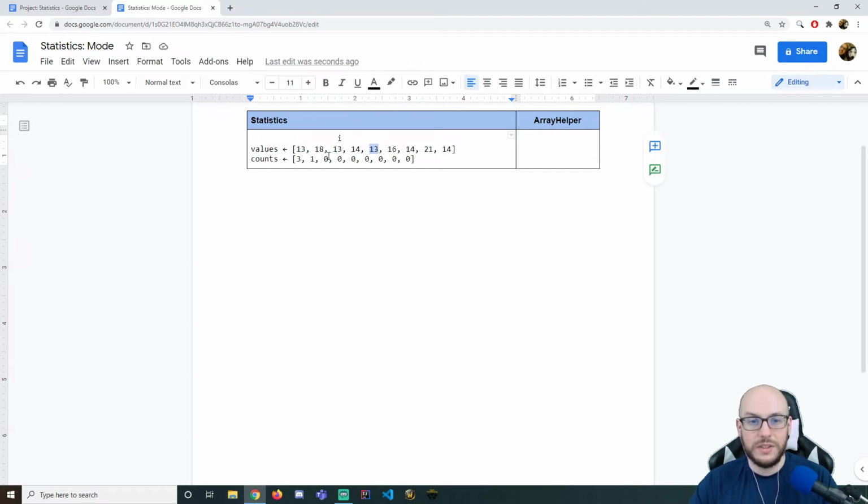We got 3 occurrences, so I'm going to store 3 at the corresponding index. Right? I'm now here at 14. I'm going to count how many times 14 appears in the entire array. Let's see, 1, 2, 3 occurrences, so we'll store a 3 there. We'll end up going through this entire array, right, storing how many times the current element appears in values.